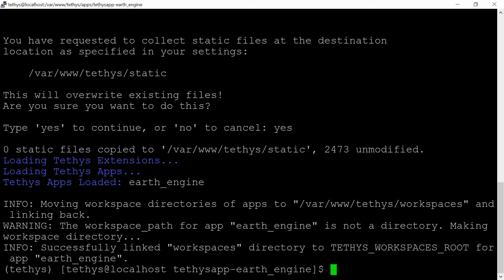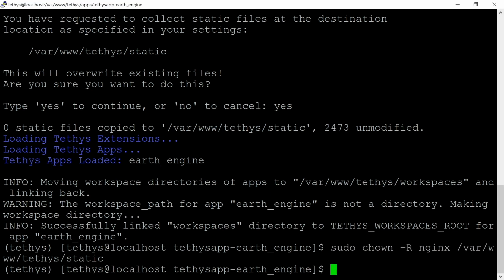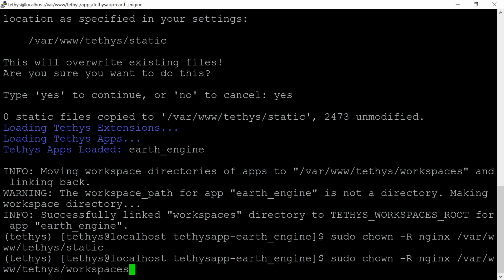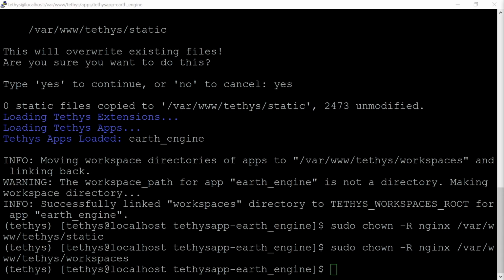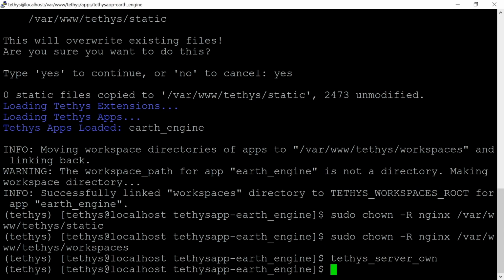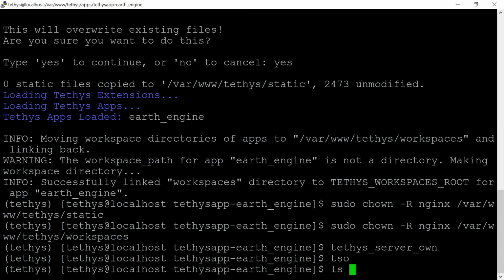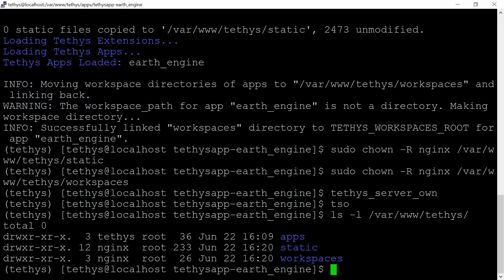Okay, and the last thing to do is to run tethys server own, or change the permissions back. So let me do the verbose version of that first. So you could do this, and then the same thing on workspaces, or you could simply run tethys server own or TSO. Let's just list that directory to verify. Okay, yeah. Static and workspaces are owned by Nginx now. Finally, we need to restart our server.